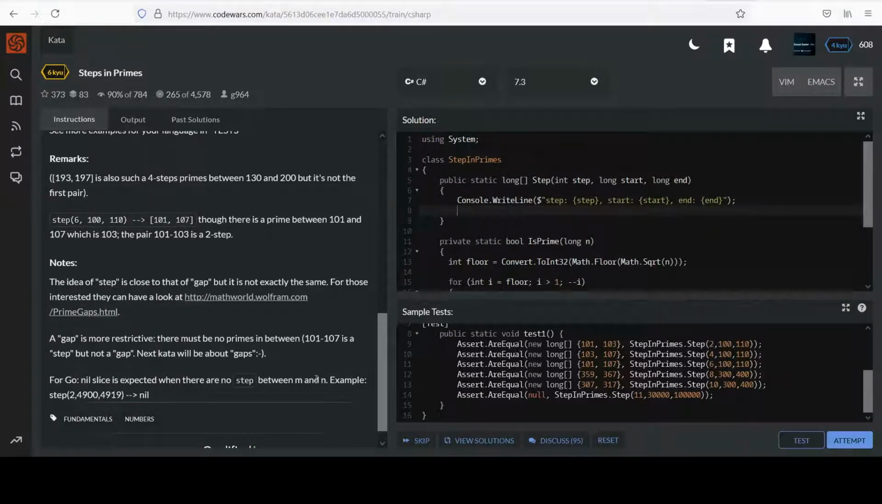So I'm going to make a list of these, and that's sort of back to that weird remark that I made where we can kind of skip over primes found. So I'm just going to have a list. I'll call it primesFound, a new list of longs. We'll do that.